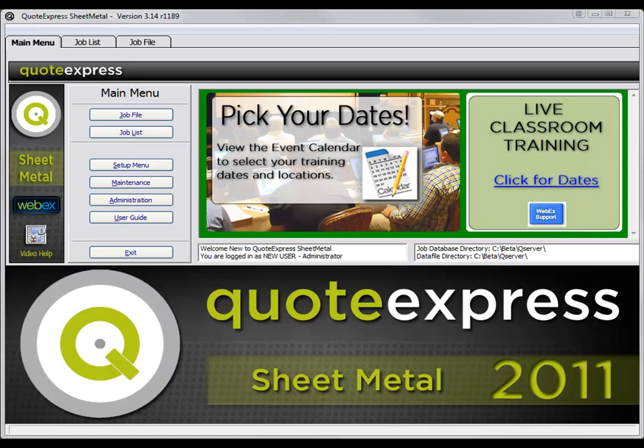Sheet Metal Training Step 7.1, an overview of the basic reports. Now that we've looked at setting up the program, building rectangular pressure files, round pressure files, and even looked at the accessories in the catalog, we've spent some time reviewing the labor and how to adjust it, it's time to look at the reports.